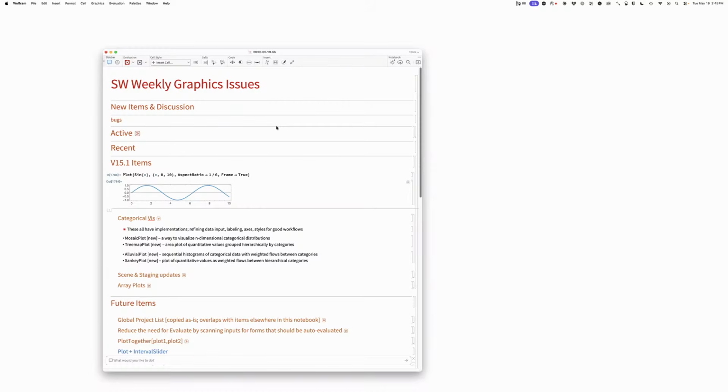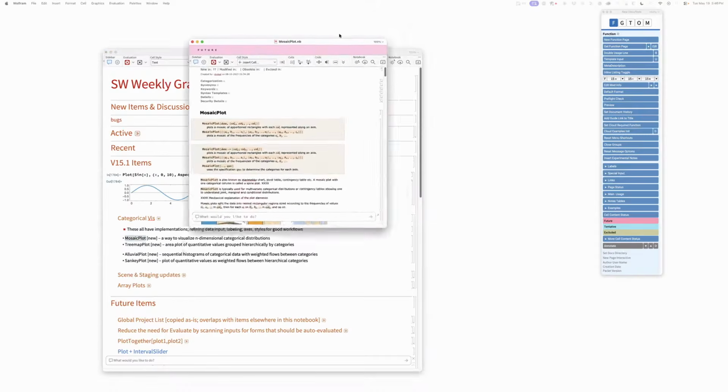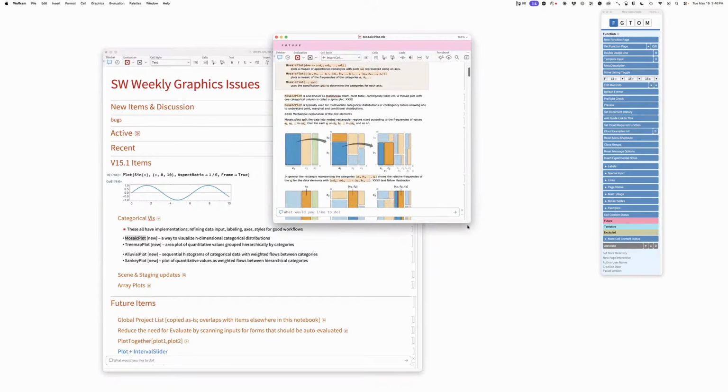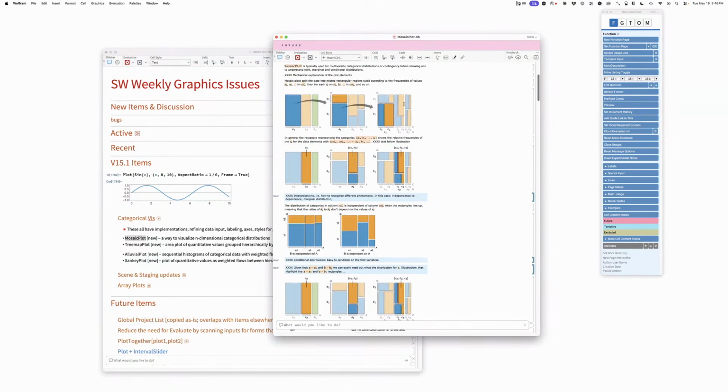Which version it's in, who knows? But I want to understand, are these functions that we're trying to make? Yes. I don't know what mosaic plot means. Well, go to the source page. There's a ref guide. It's a way to visualize high-dimensional categorical distributions. Okay, multivariate categorical histogram. It's a standard thing. Yeah, I know these things. Also known as Marimekko plots and other things.